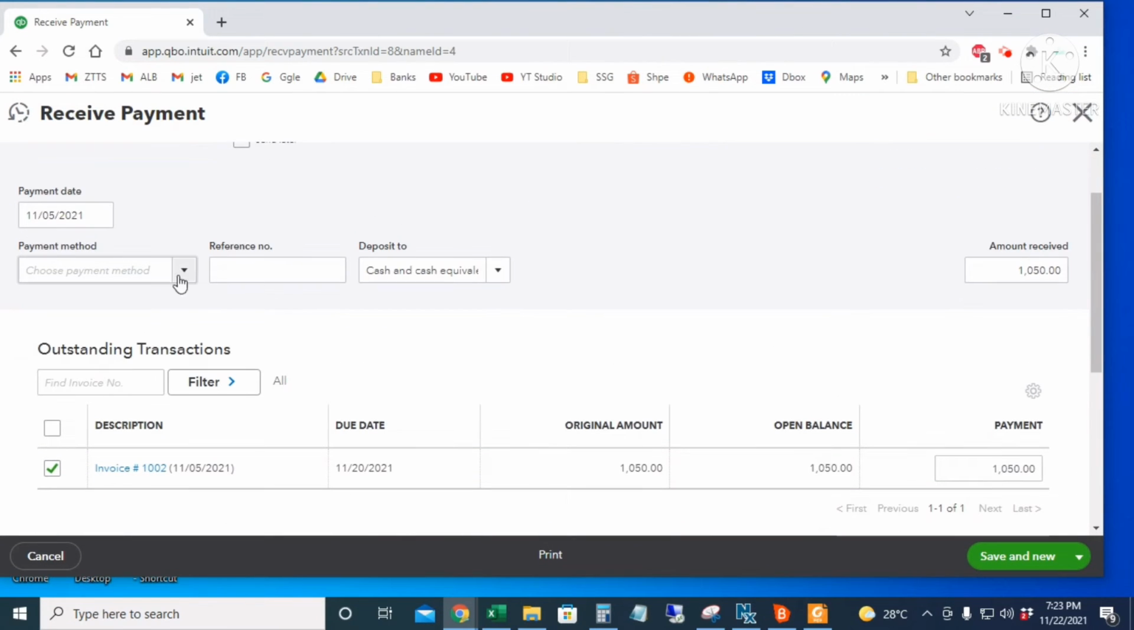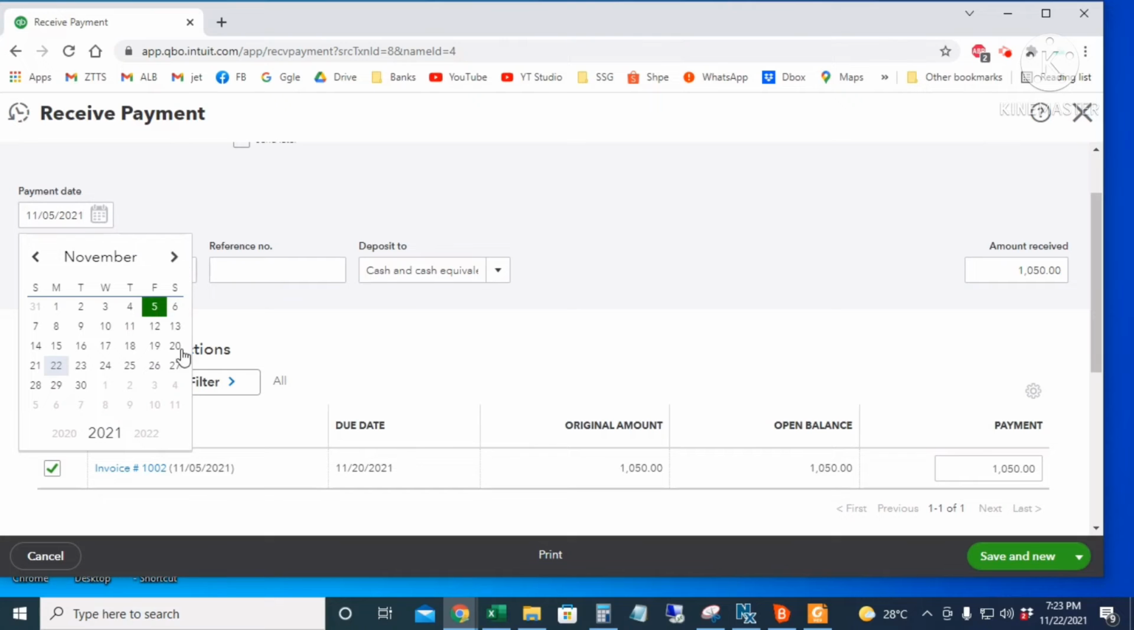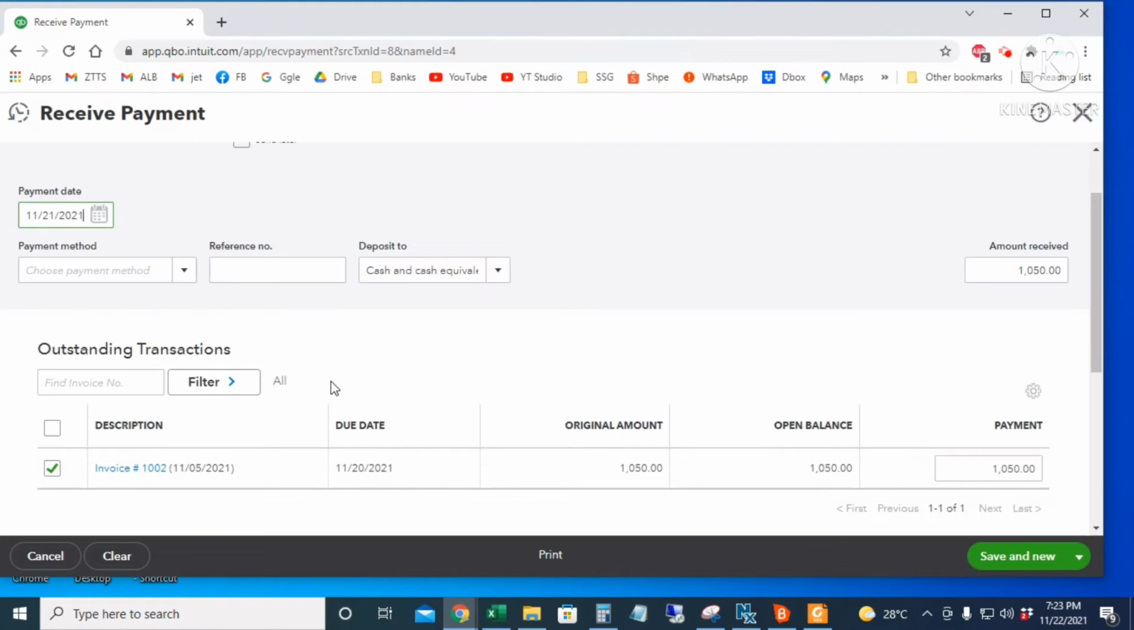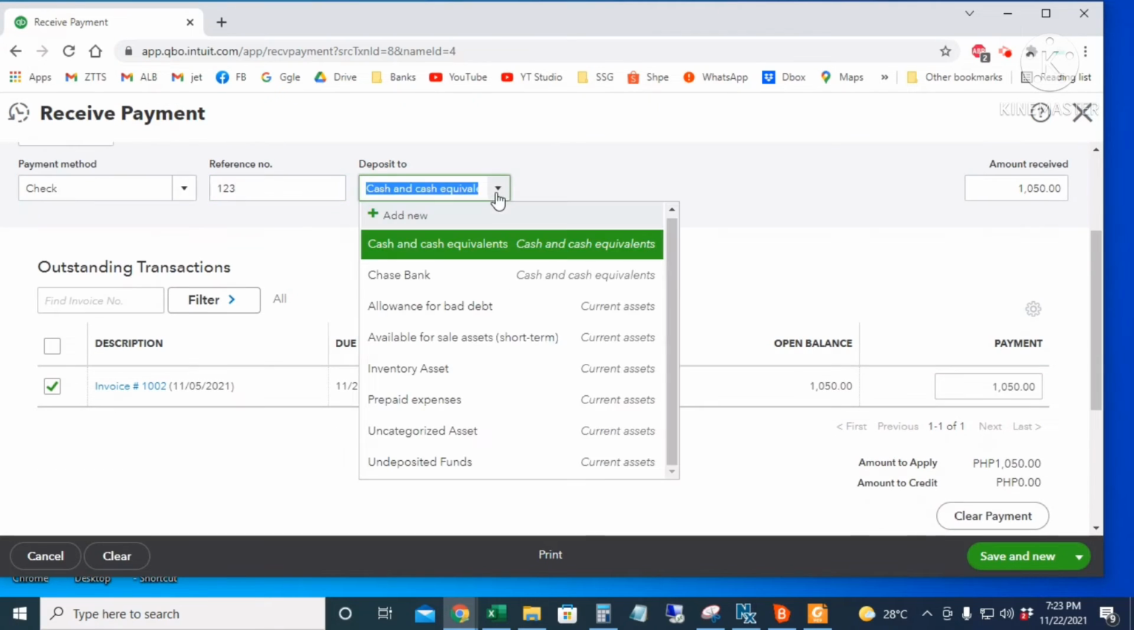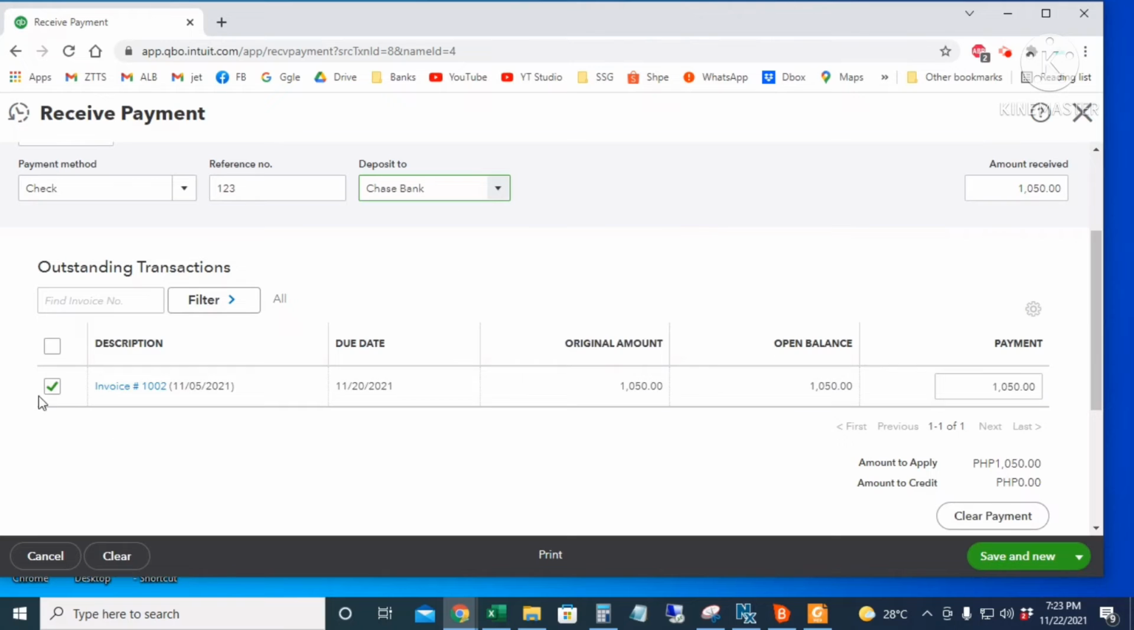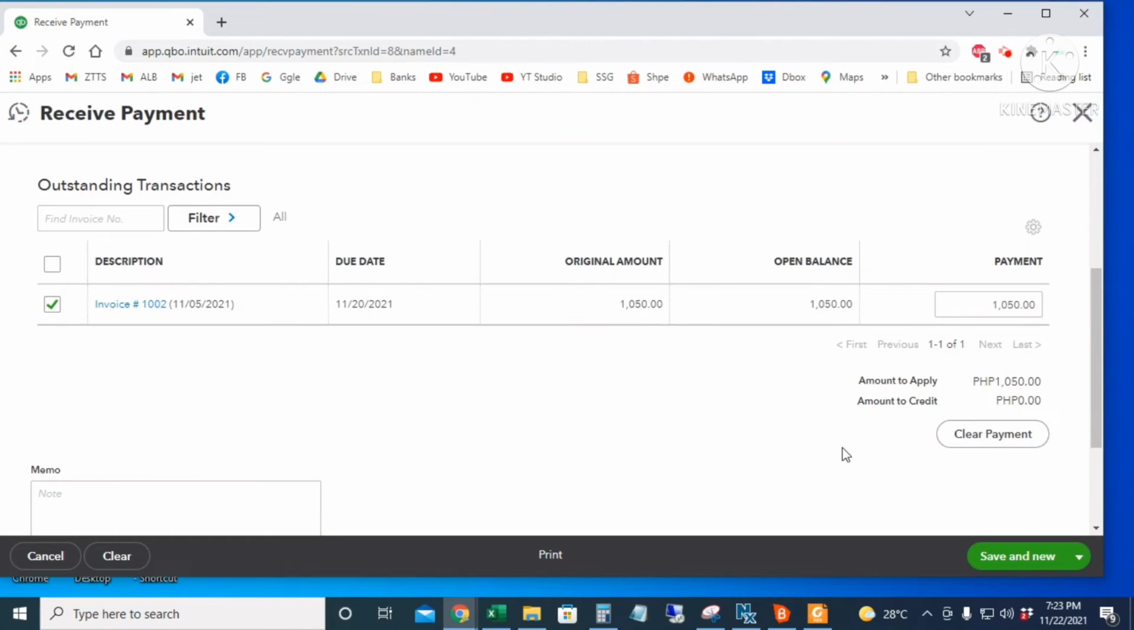Okay, so the date of the payment is November 21st. The payment method is check. Check number is 123. And then the money goes to the Chase Bank. And then make sure that this invoice is checked. Total amount received is 1,050. All right, so this is the amount that will go to our Chase Bank. I will click save and close.